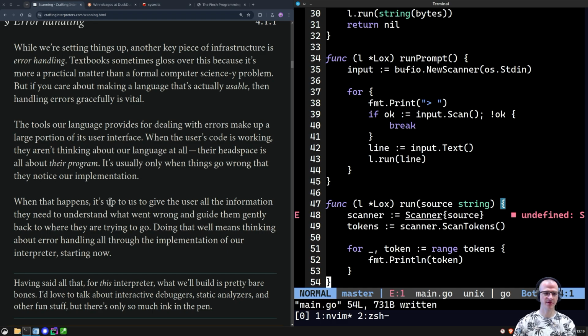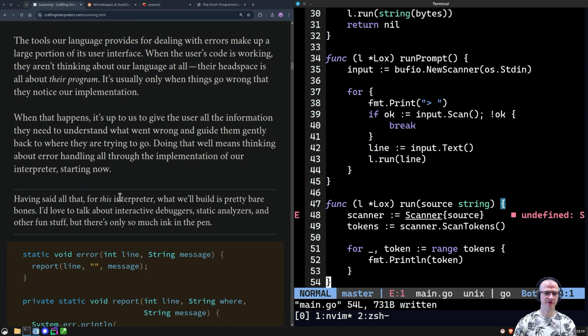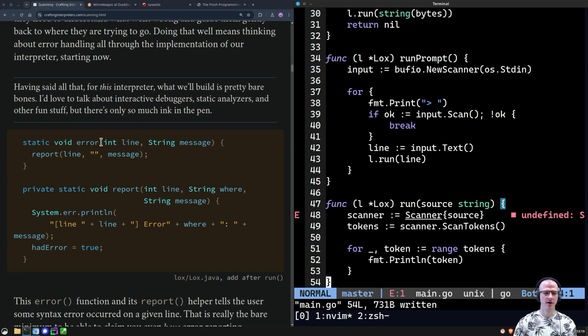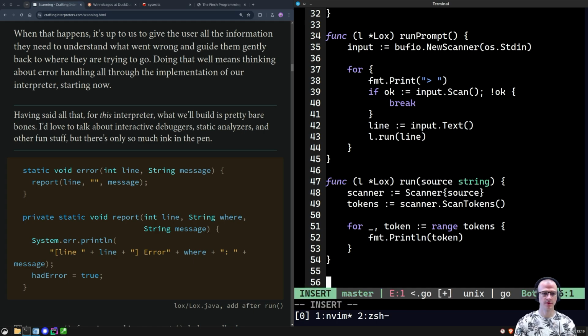When that happens, it's up to us to give the user all the information they need to understand what went wrong and guide them gently back to where they are trying to go. Doing that well means thinking about error handling all through the implementation of our interpreter, starting now. Having said all that, for this interpreter, what we'll build is pretty bare bones. I'd love to talk about interactive debuggers, static analyzers, and other fun stuff, but there is only so much ink in the pen.